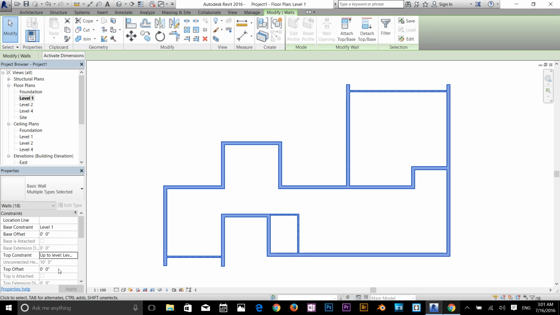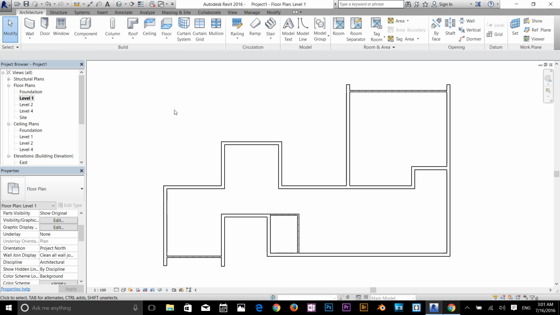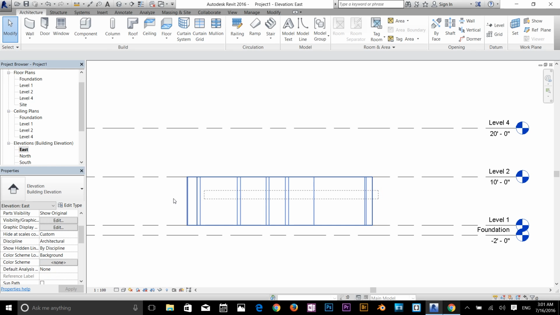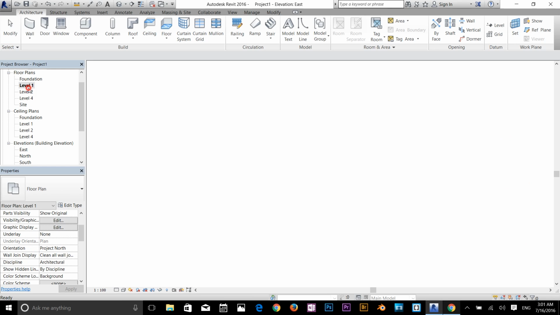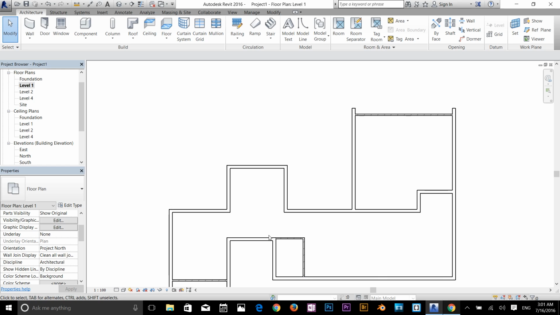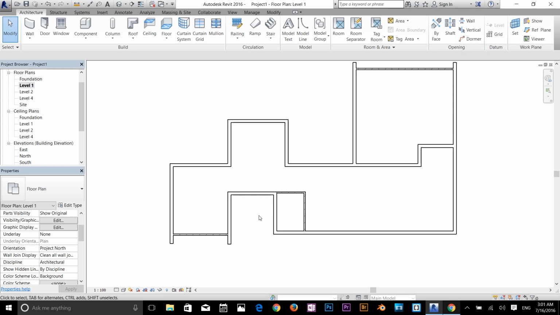So I will just click on apply, and then let's go back to our elevation east plan. Now as you can see, these walls are just going up to level 2 now. Okay, that's cool. Go back to level 1, and now we're gonna add some doors and windows here. So let me go and add some doors here first. After that we'll make some stairs as well.